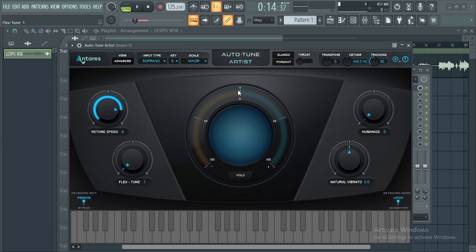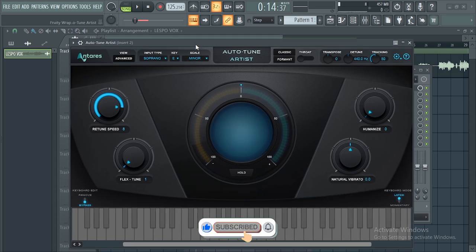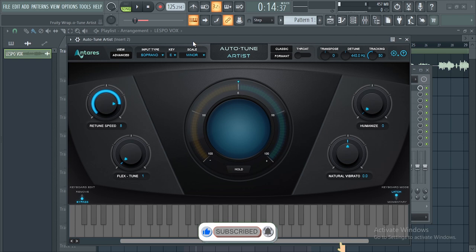Now guys, Antares Auto-Tune also gives you different knobs that you can play with, like the transpose and the tracking. There are a lot of things you can actually do with this Antares Auto-Tune. You can bypass it by clicking here, and you can also change it from large to momentary. Now that you know the important knobs, let me show you how to use Auto-Tune correctly.